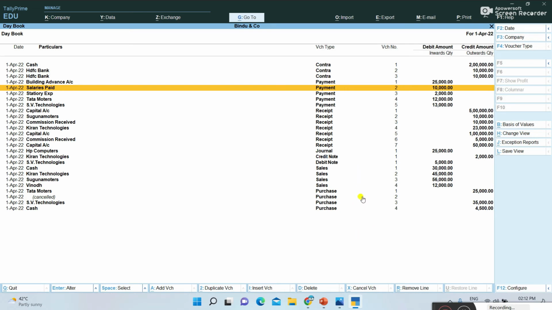Cancelling: suppose some bills are cancelled. I updated vouchers in Tally. After that some bills are cancelled. Now I want to cancel the voucher in the books of accounts also. Otherwise our ledger amounts will not tally. How to cancel a voucher?